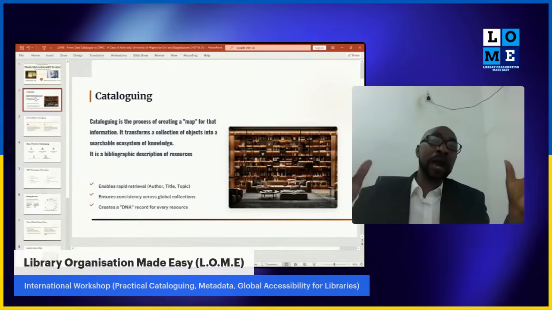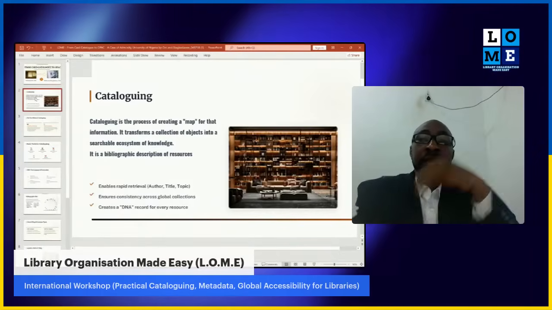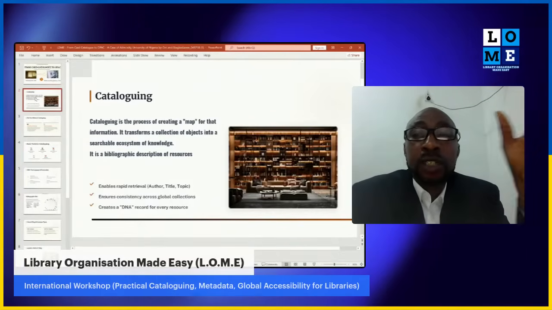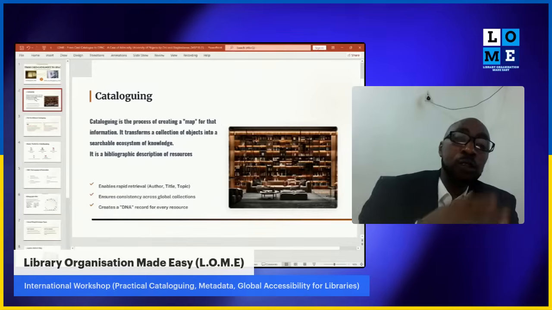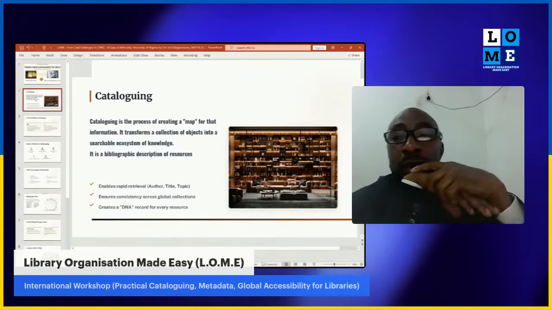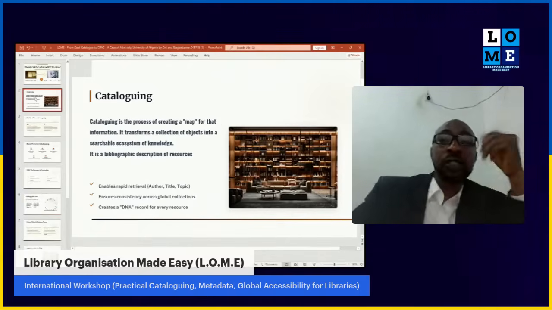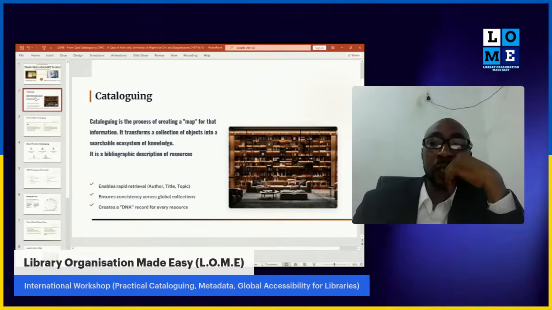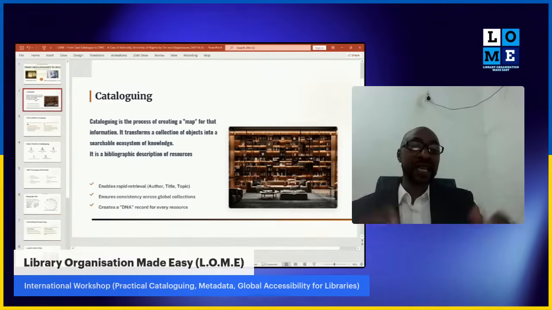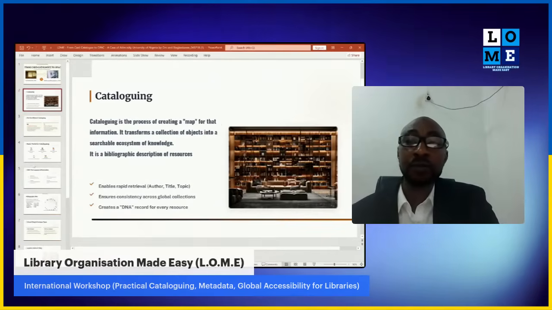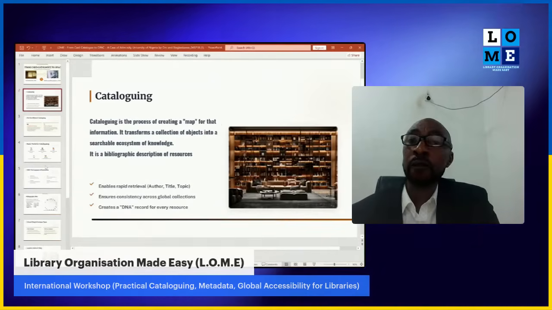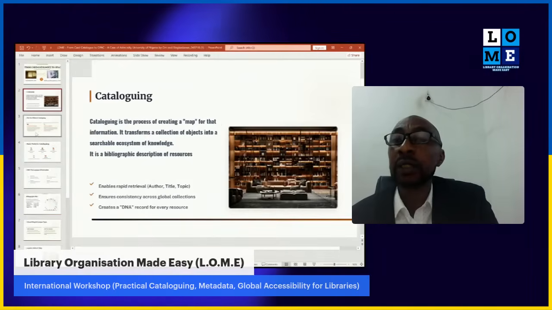That is the 3 main approaches that come with effective cataloging. Retrieving information resources could be by author, title, and subject. And cataloging also ensures consistency across global collections. It's like the DNA of information resources.